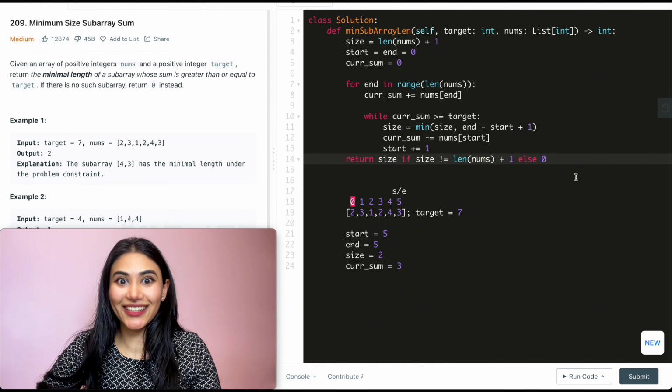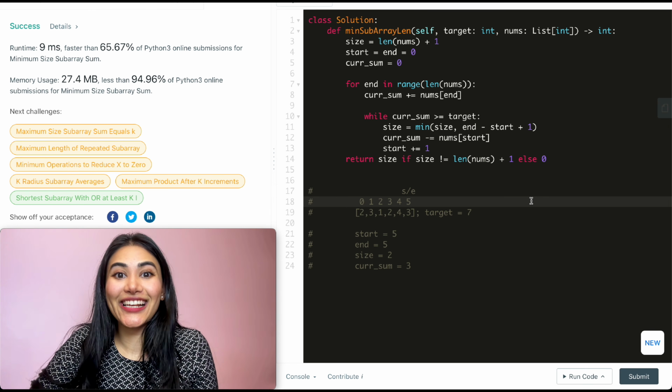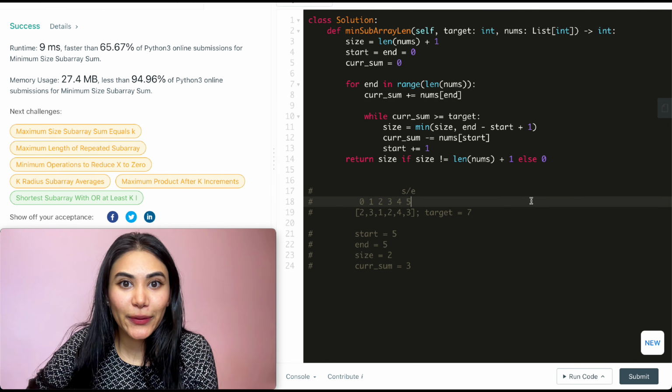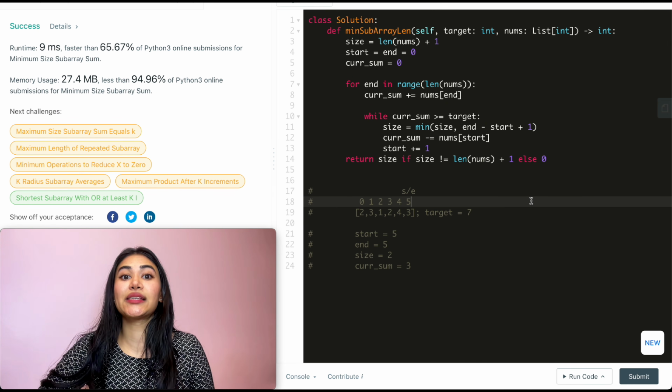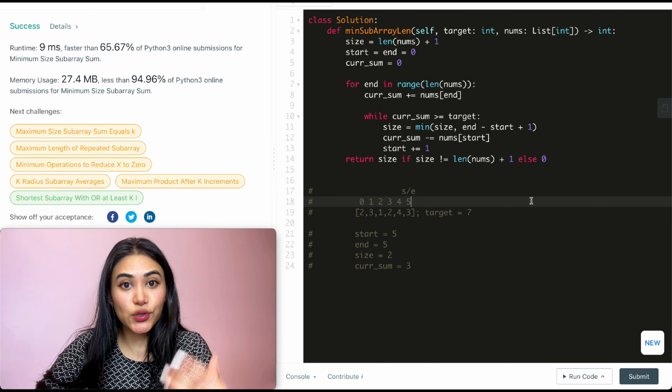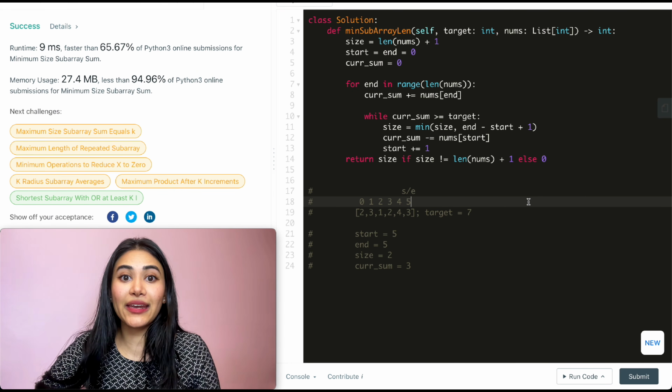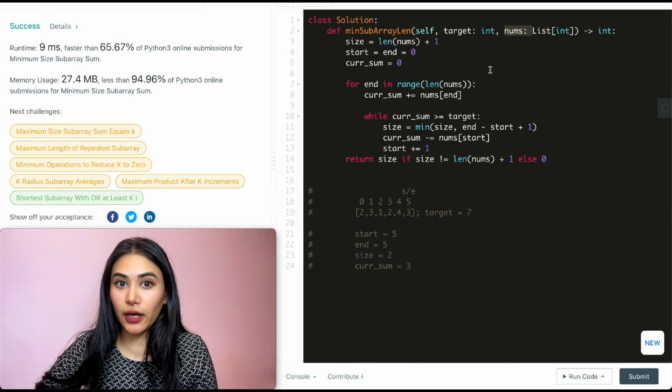So let's go ahead and submit this. And it is accepted. Now let's talk about space and time complexity. For time, we did go through every single element in our input. This is linear, it's a one-pass solution. So this is going to be O of n if n is the number of elements in our input nums.